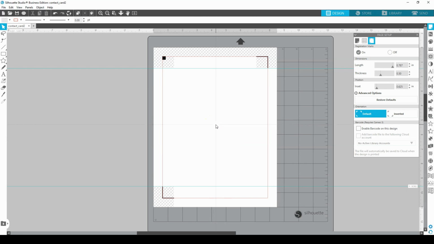Okay. So I've got the guides at the top and bottom. Now I want to drag them over to the sides. So here's the one for the left. And here's the one for the right. So I'm kind of giving myself a rectangular area in the center here to work with.